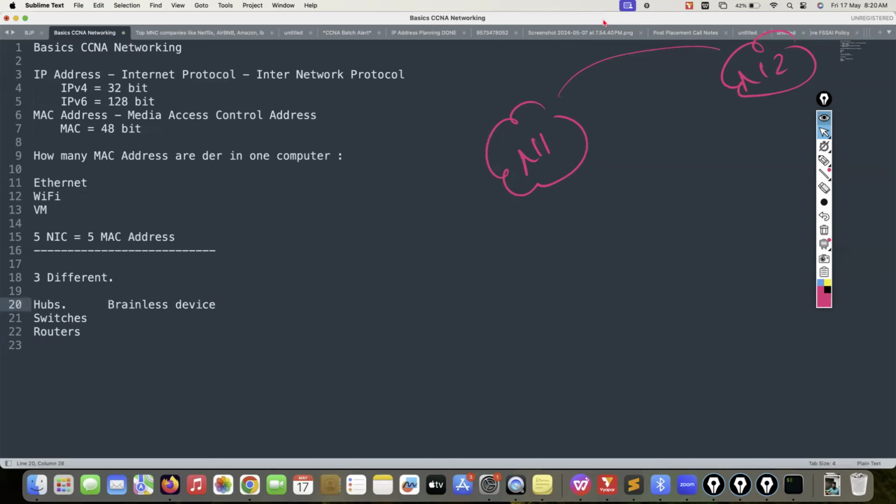It is not secure. There are no security features in a hub.